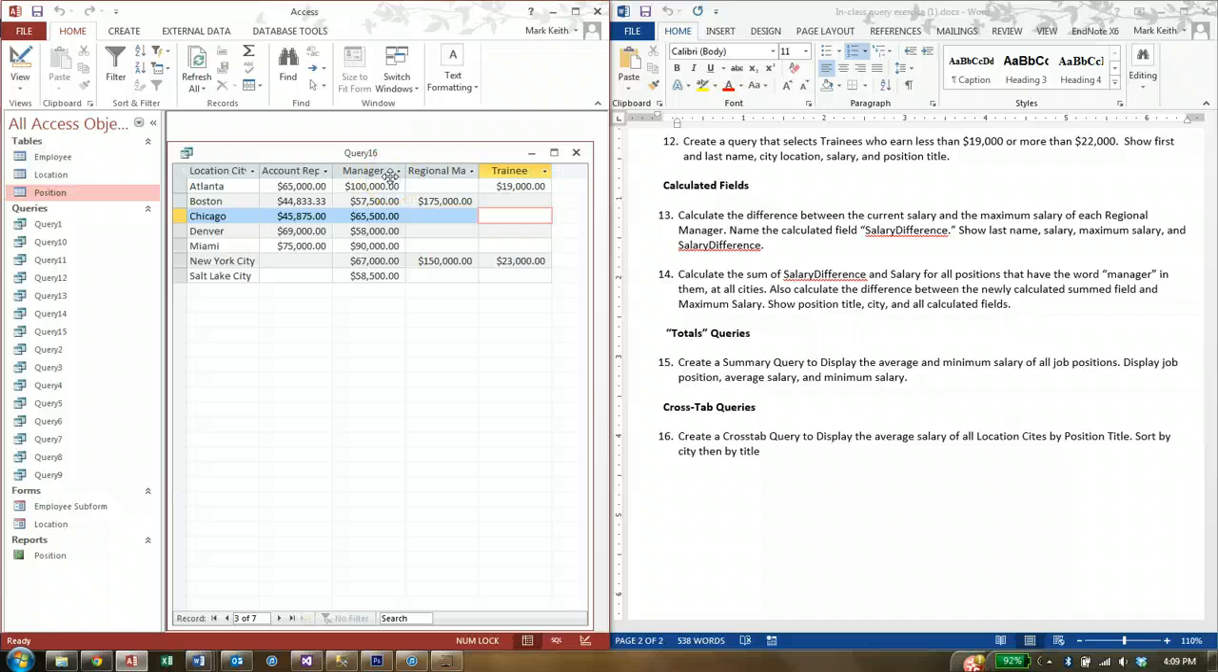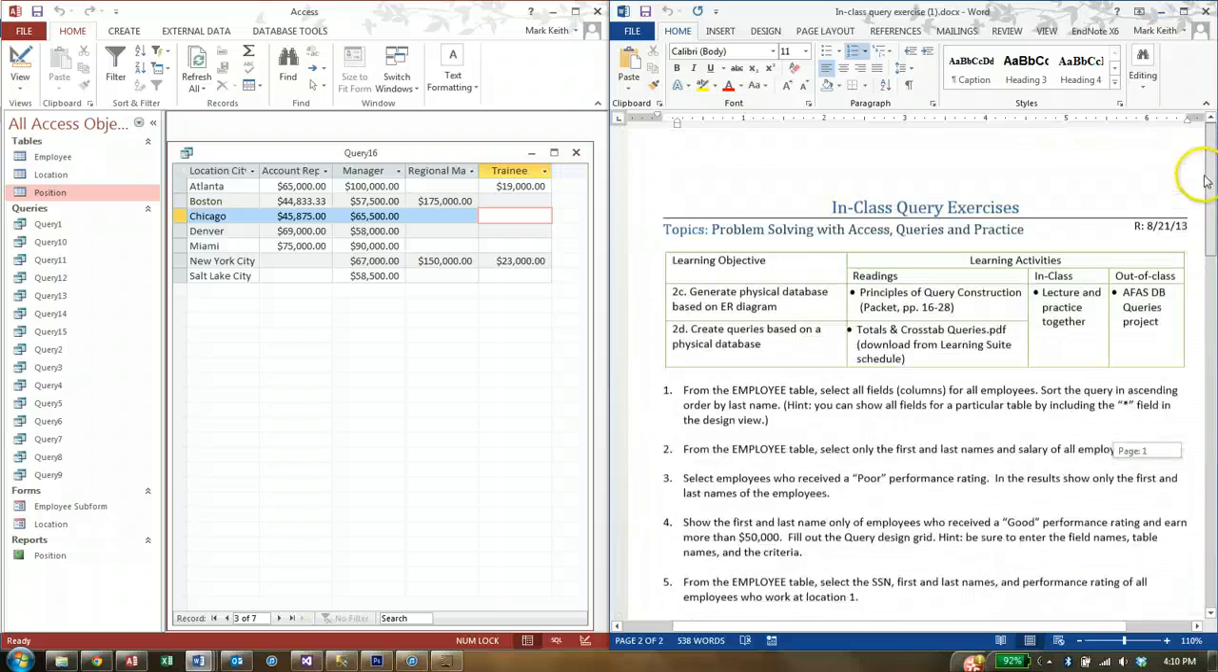Okay, that's it for crosstab queries, totals, and calculated fields. This is everything you're going to see on the exam. So all you need to do now is practice. You might try simply stopping this video, deleting your database, and then looking at this in-class query exercise and trying them all again from scratch.